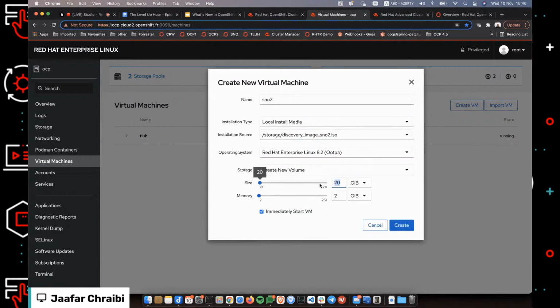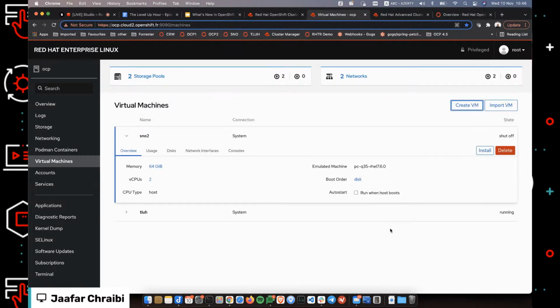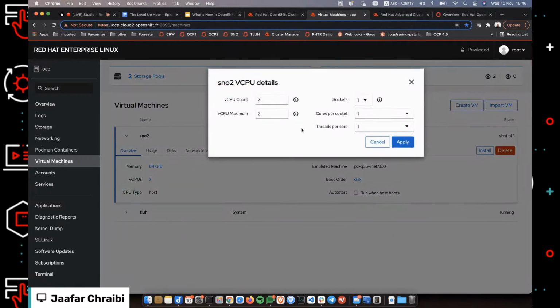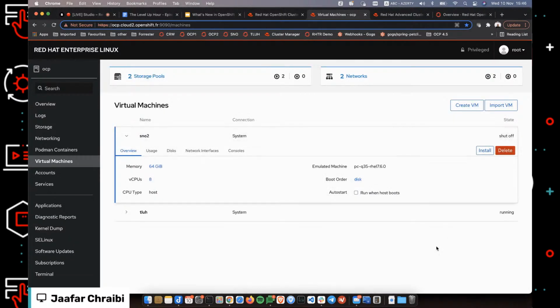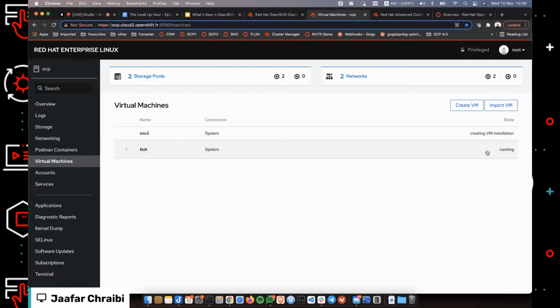There's a minimal disk of 120 gigs. And for the memory here, we're going to put 64 gigs of RAM, although again, with 32 gigs, you should be just fine. I'm going to change the CPU here and put it to the minimum. And now I can start the installation process.